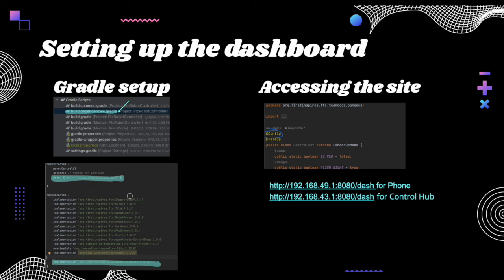Because the dashboard is a tool that is made by Acme Robotics and not something that comes by default, you're going to have to take some steps to set it up. All the information on how to set up the dashboard is found on the Roadrunner website. However, let's just quickly go over how to do it. It's pretty simple. So you just want to go to build.dependencies.gradle and copy paste these two lines in, one in your repositories and one in your dependencies.